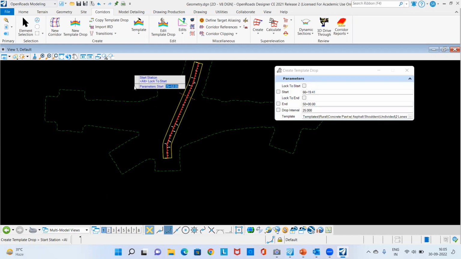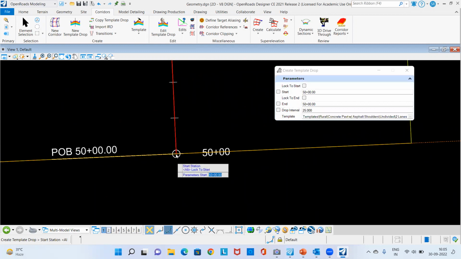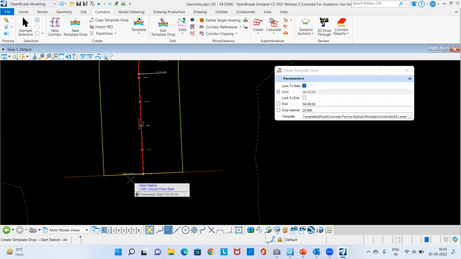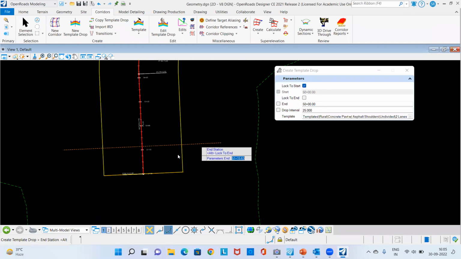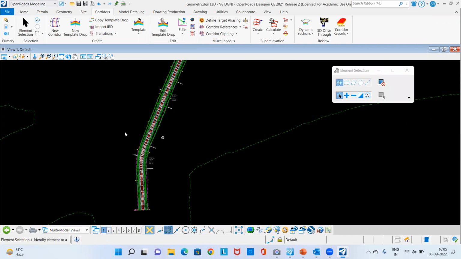And it says parameter start. Either you can snap to the start point looking at the graphics, or you just hit Alt key. So it will lock to the start station. Left click to accept. Again, it says end station. So again, you hit Alt key and it will lock to the end station. So parameter drop interval. So at what drop interval you want to drop your template to create the corridor. So let's say 25. And your corridor is created.